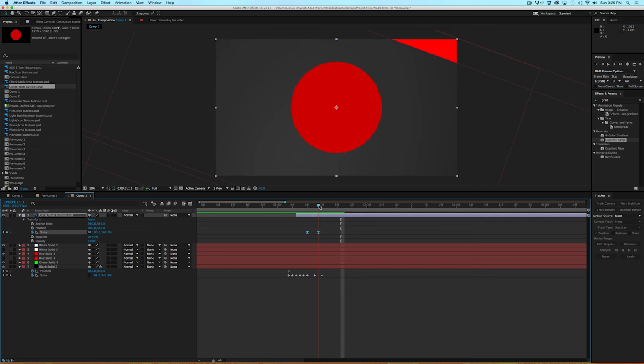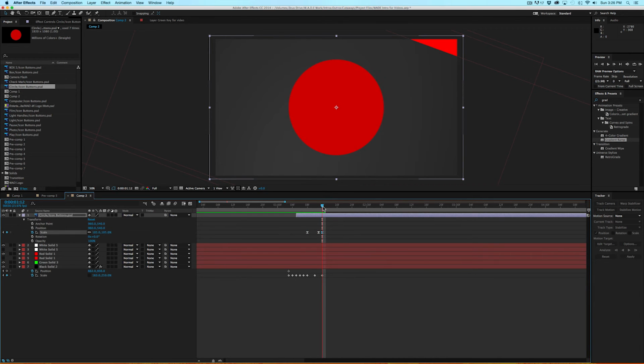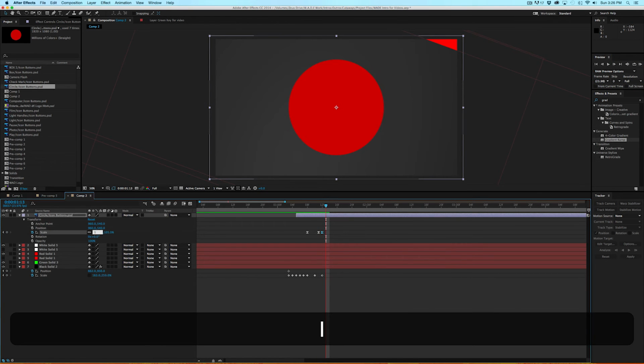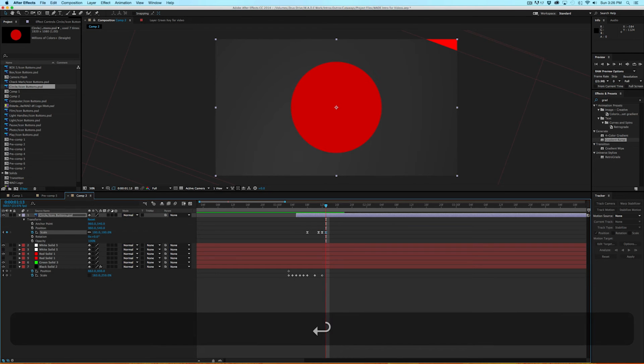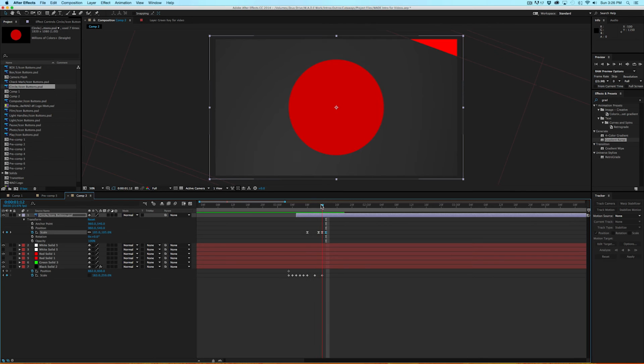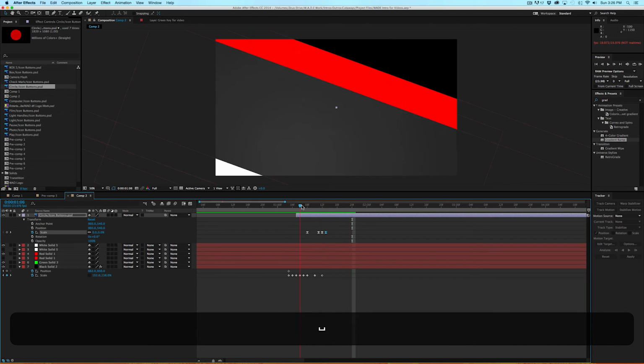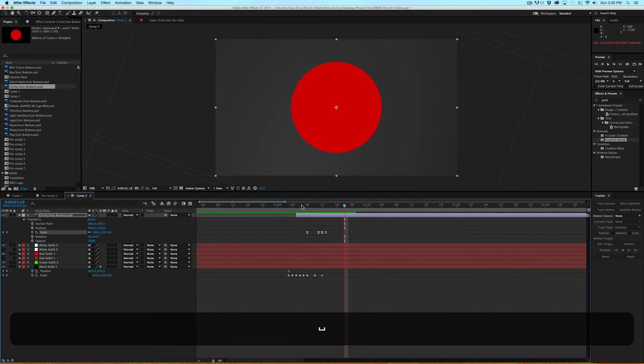Now another thing I did was I went 1 frame up and went about 5% more on the scale. And I went another frame and went back to 5. So I went 0%, it went up to 100, 100 to 5, and back to 100. Now if I play that back, it looks like it bounced. You see that? Play it back again. It looked like it did a bounce.